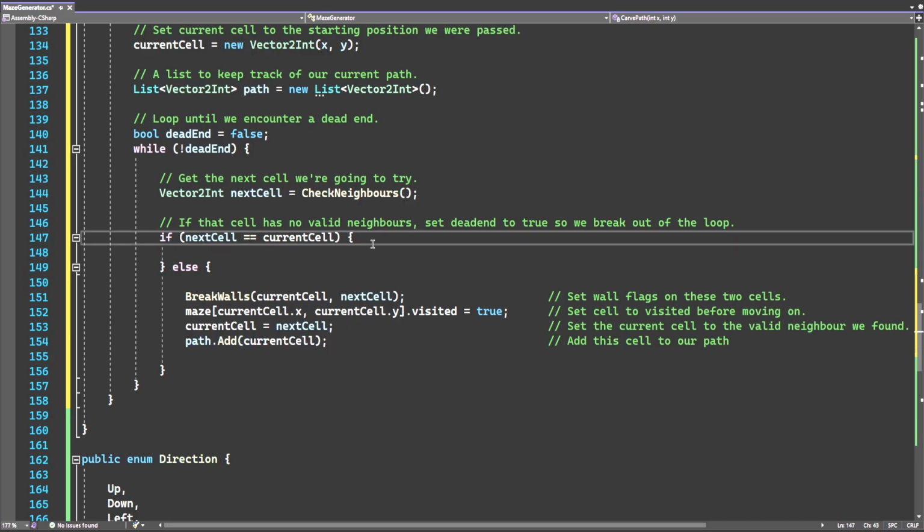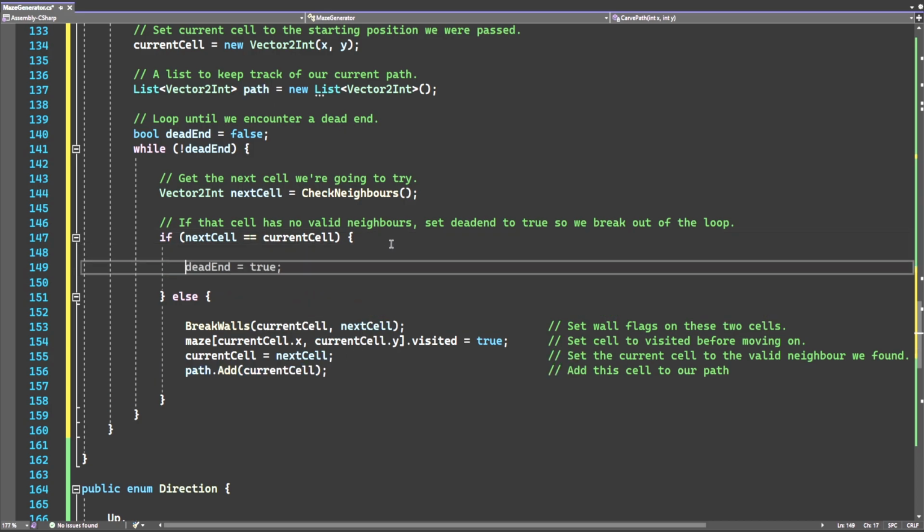So now we need to go deal with what happens if we don't have a valid cell. So this is if we're at a dead end. So the first thing we need to do is loop through our path, but we need to do it backwards. So it's I equals path.count minus 1. Yes, what Visual Studio said.